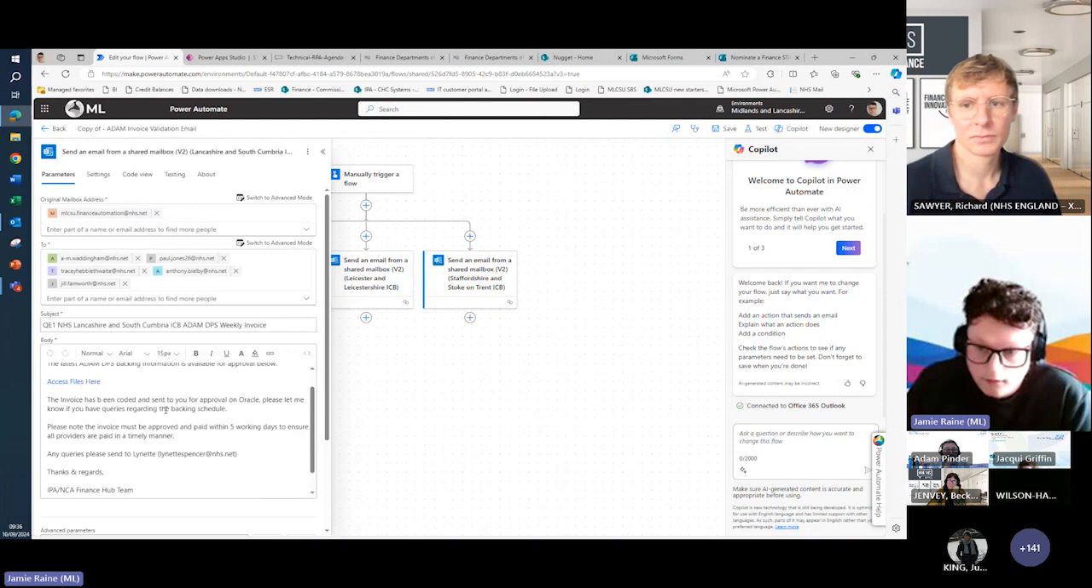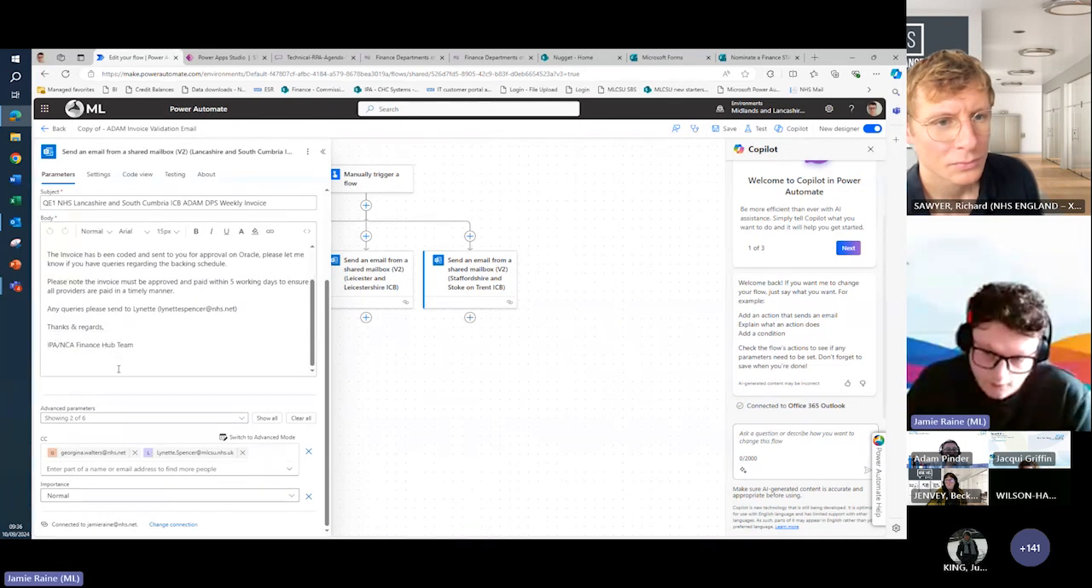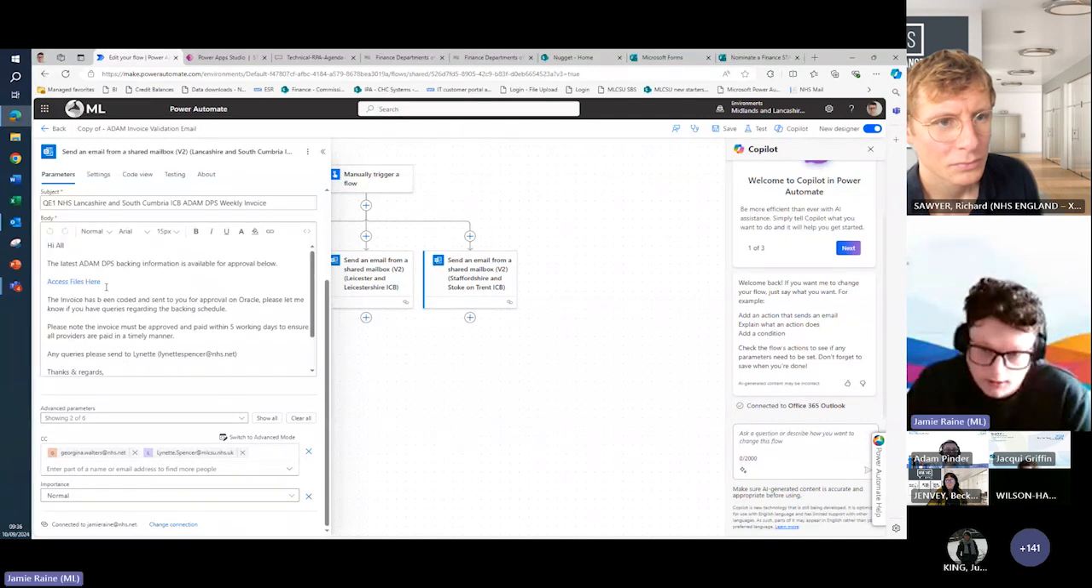It's just hiding the names at the top. But yeah, it gives you an email template. So you put in the email template, and then pretty much you can put a link into a SharePoint site and things like that.